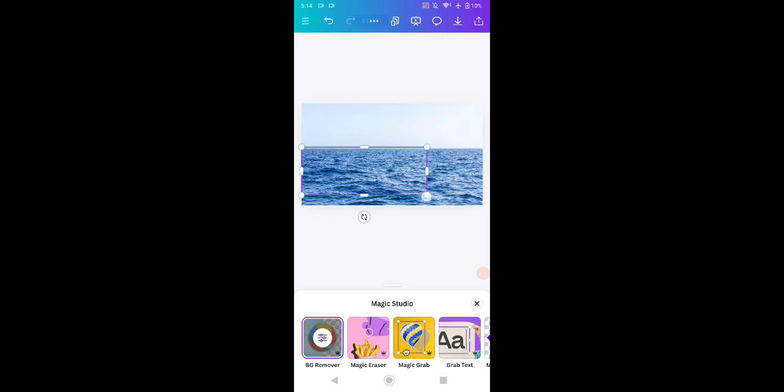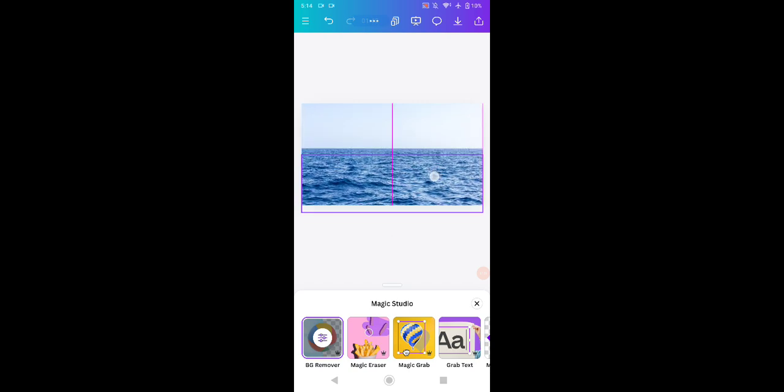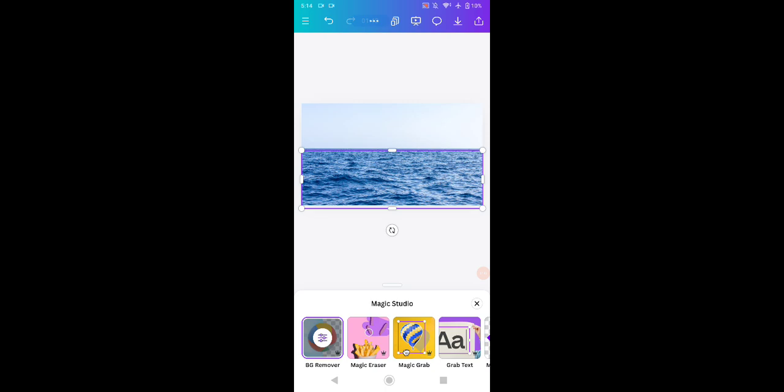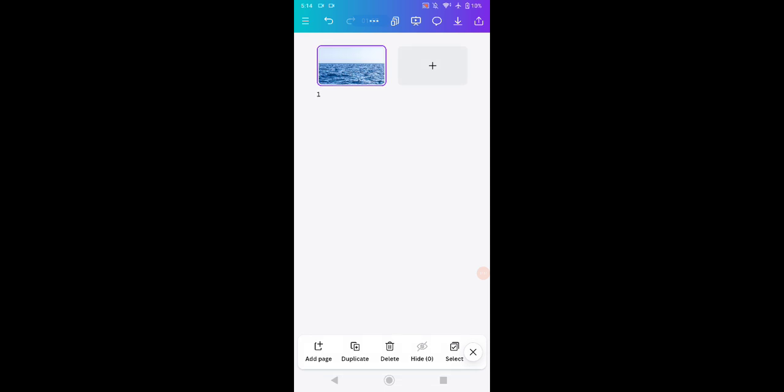And after that, adjust the size of the sea. Make sure that it has the same size as the first picture that is used on the background like this. And after that, now after you're done, you need to add a text, or maybe you can follow my tips, this one. Now you need to minimize the page if you're using a phone, and then click duplicate.